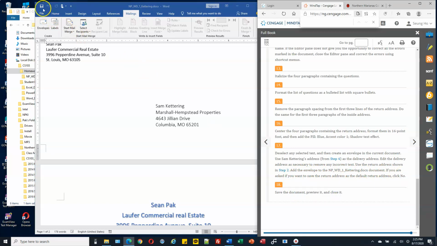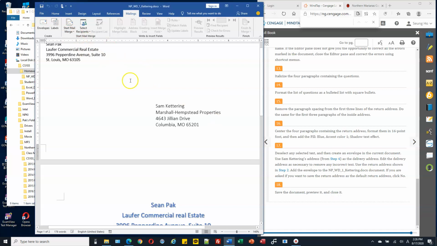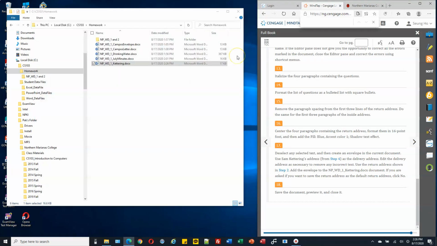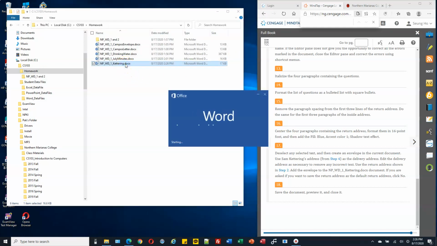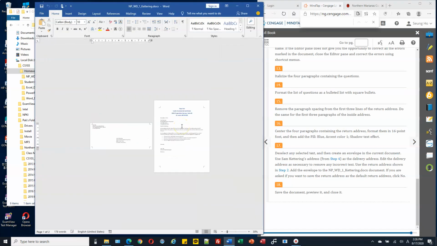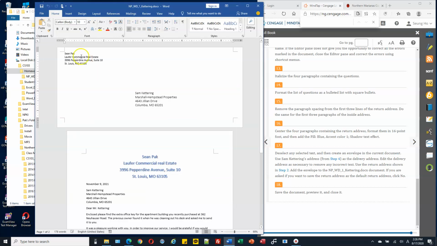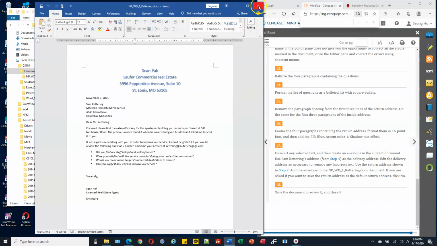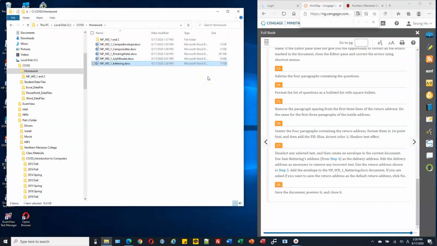So save it. Click the Save button or Ctrl S, and then close. Okay, so this is the catering document that we just created, and then let me double click and open it. So yes, this is correct. So we have a return address and a delivery address and so on. So we are done with this case problem number 1 homework. So we have completed Word chapter 1 homework.